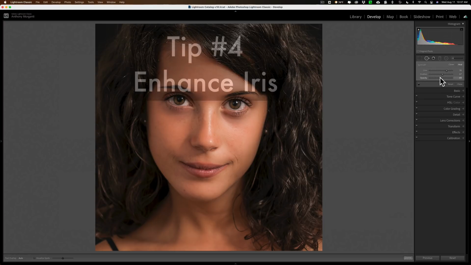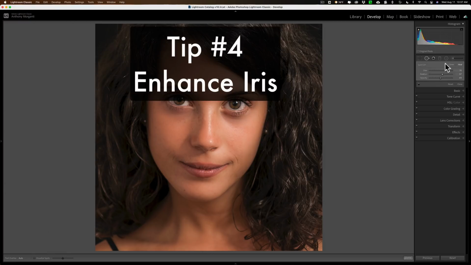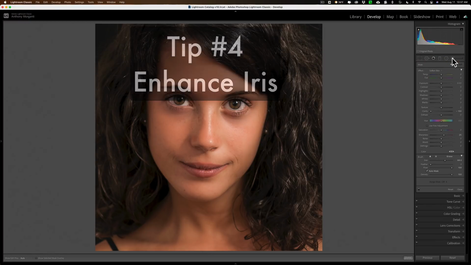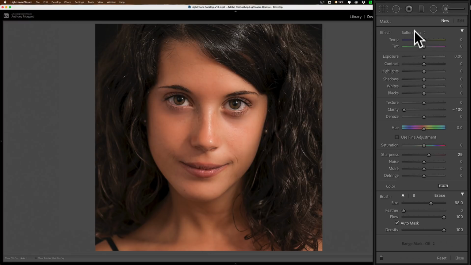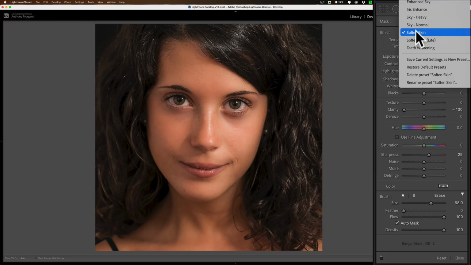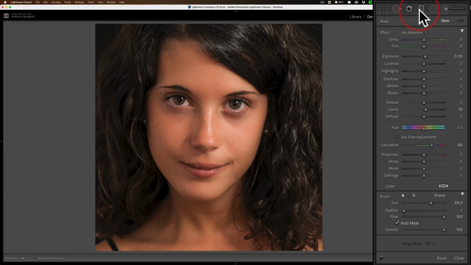Number four, enhance the iris. Again, we're going to use a brush tool for that. And again, we're going to use a preset brush. Go to this drop down and you'll see that there is a preset, Iris Enhance. And we'll click on that. Then for this one, we're going to turn auto mask off. We're going to have feather, like I found in the 60s to 80s range, and somewhere there usually works real well, flow and density at 100.